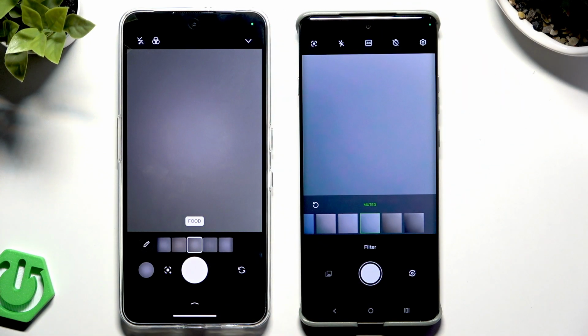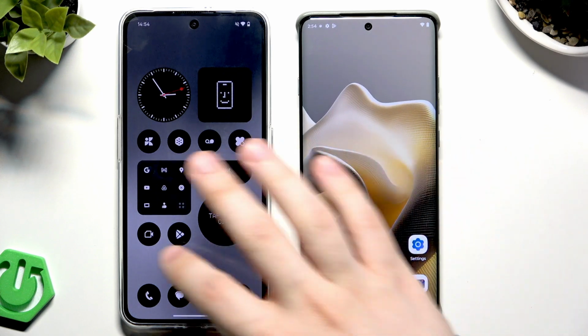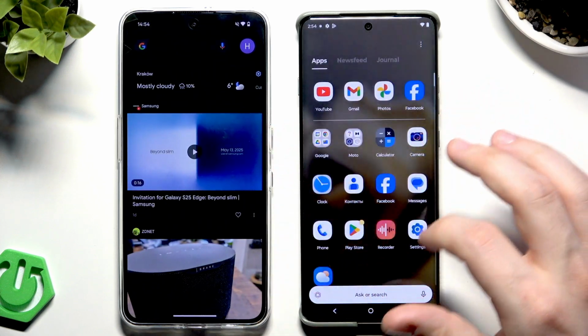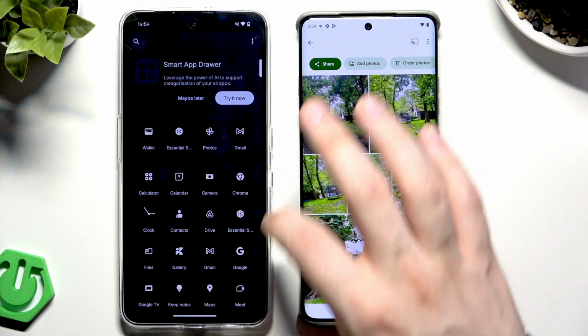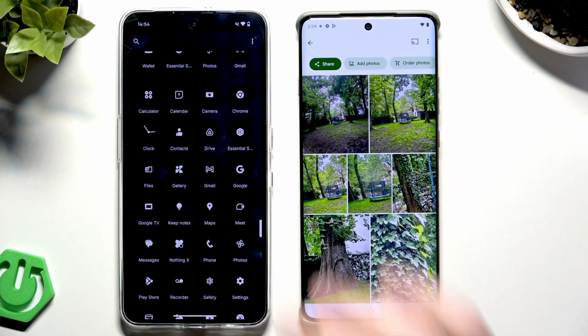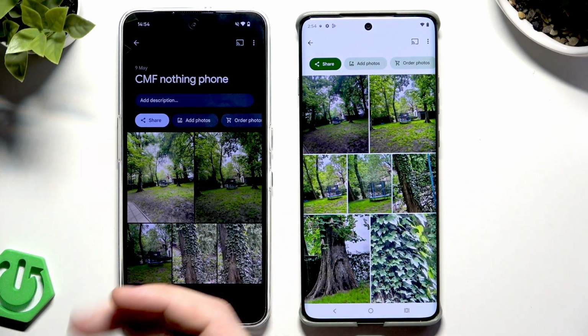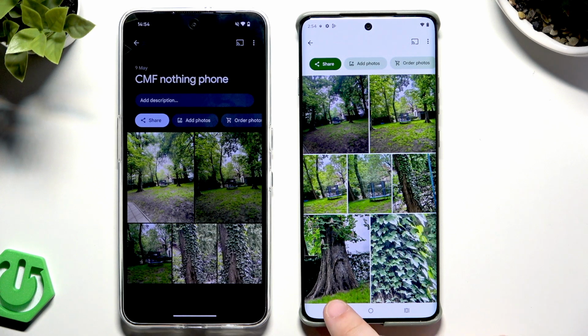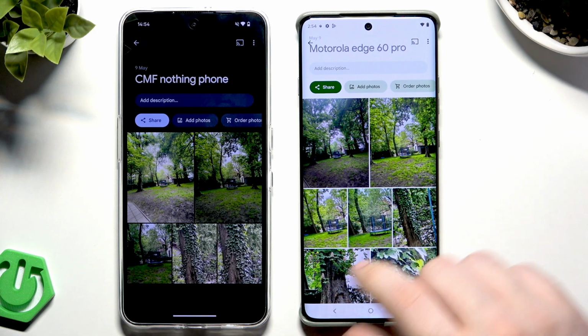Okay, and now I'm gonna show you examples of the photos, and how the quality looks. So let's open up the photos on both of the phones. Okay, photos. I created folders so as to know which photos are from which phone, because they're all stacked in Google Photos. So on the left I have the CMF photos, and in here I have the photos from the Motorola.